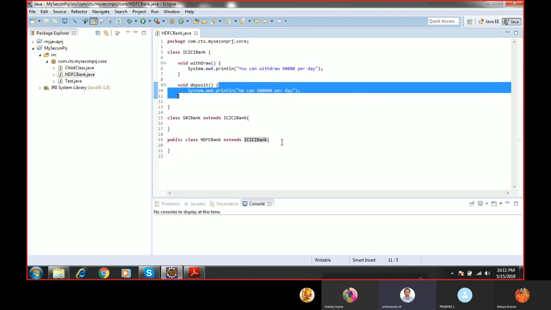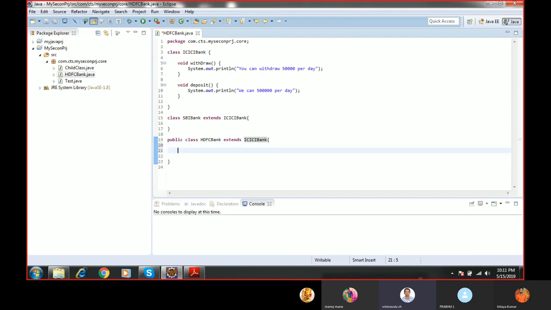So now I can create an object for any of the classes. How does execution start in a Java program? The Java program execution starts from the main method. So in main, I'm going to create an object for SBI Bank. SBI equals new SBI Bank. It's the object I have created for SBI Bank.